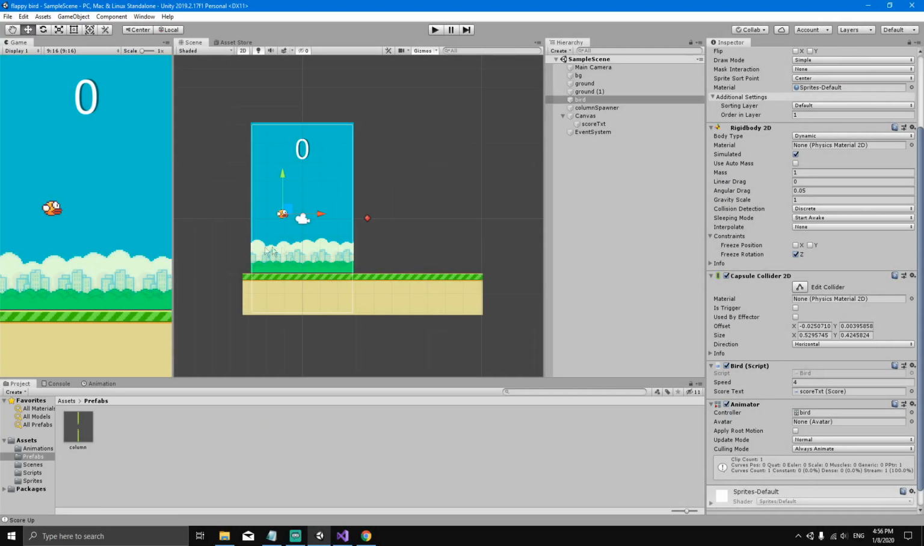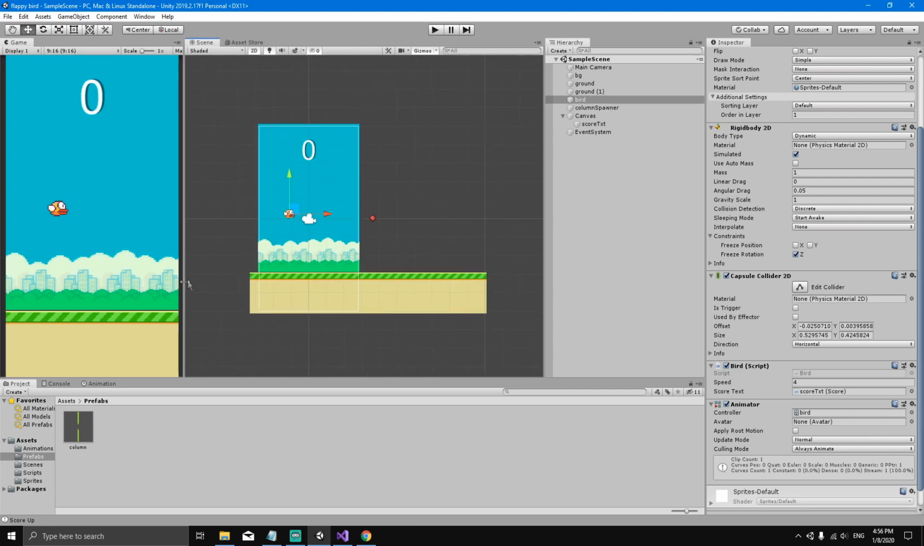Alright, so in this video, the only thing that we need to do is detect when the bird collides with the pipes or with the ground, so that it will be game over and we will freeze the game if it's game over. So let's go ahead and do it.